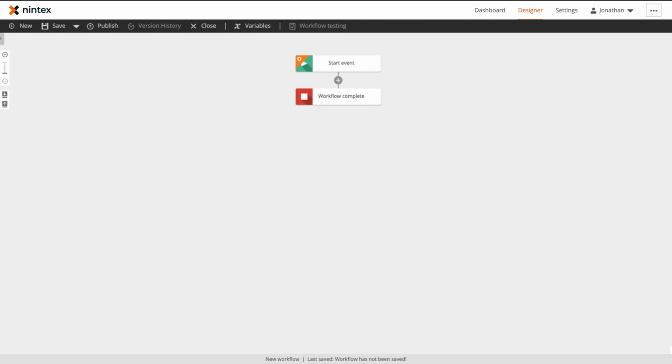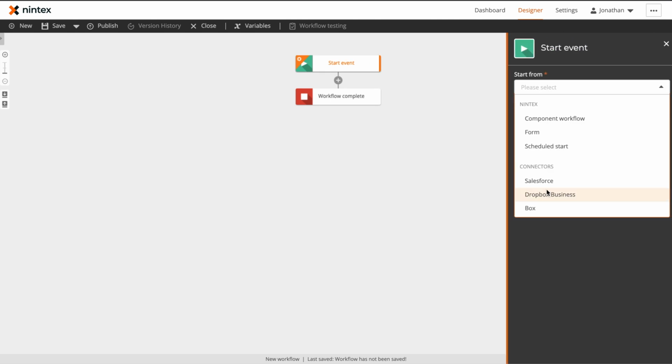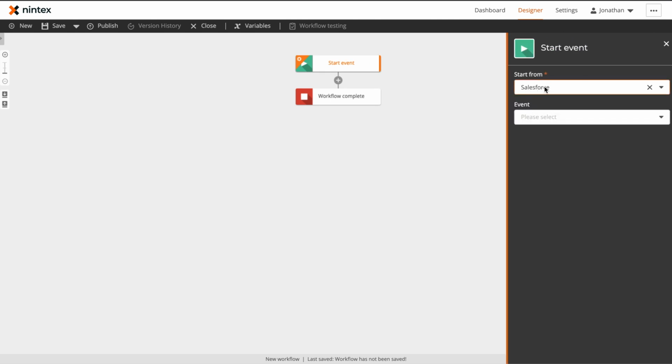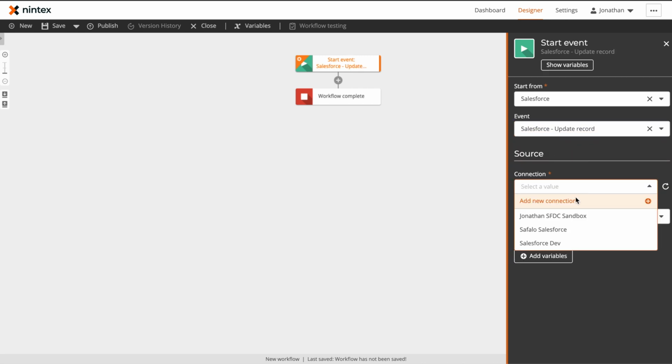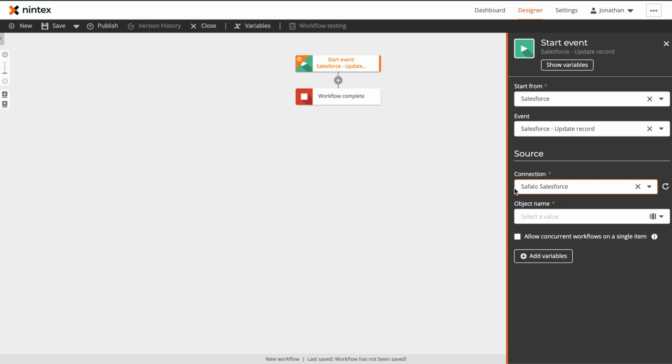Back on the Nintex Workflow Cloud design canvas, the first step will be configuring our start event. In this case, we're going to be starting when a record is updated in our Salesforce instance. While I already have a pre-configured connection in my NWC environment, if you would like to create a new one, you can do that directly here within the designer.